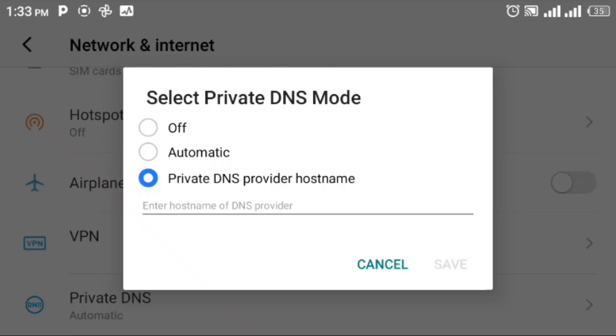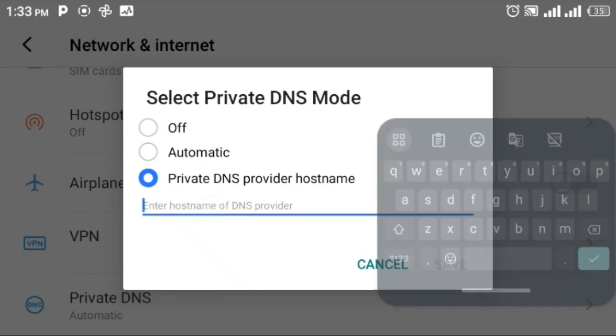For me personally, when I'm browsing through the internet, what I hate to see is immoral acts, like porn and sex related adverts and videos and all that stuff. So I have the host name here. I'm going to type in the DNS provider host name. Okay, so just follow what I'm going to do.